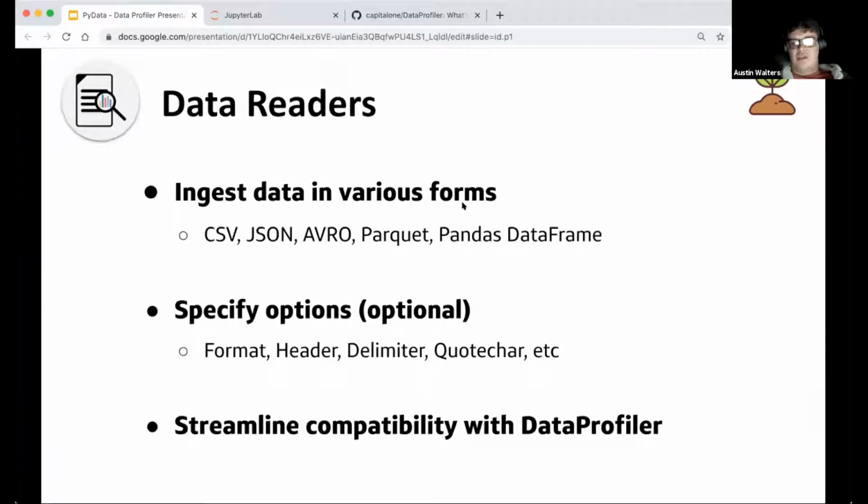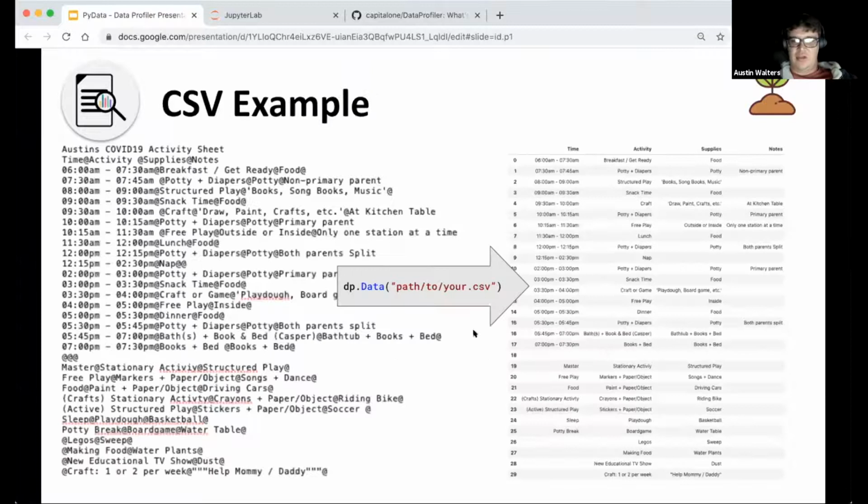We also allow users to specify options. So you might have a format, a header, a delimiter, the quote character, things like that you can use to help the system. Typically the system identifies everything pretty accurately on its own. We haven't really had any major issues, but you can also override it with the options. And then the final thing we want to do is streamline compatibility. What we're trying to do is load all these different data types into a single object that we can then use our profiler on. So it's a pretty challenging task.